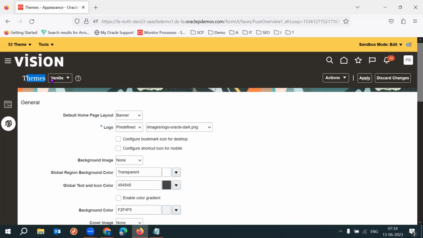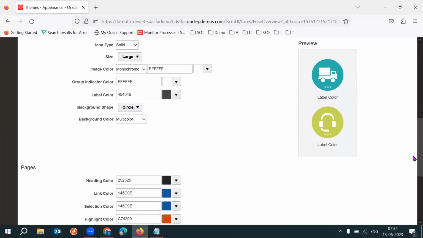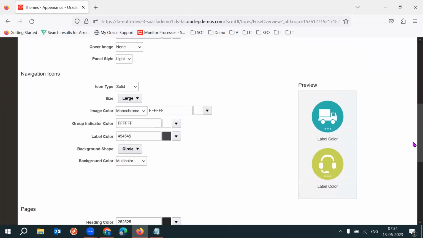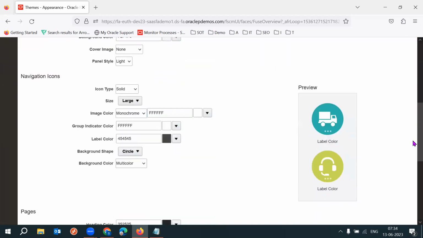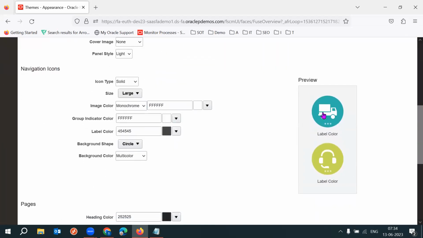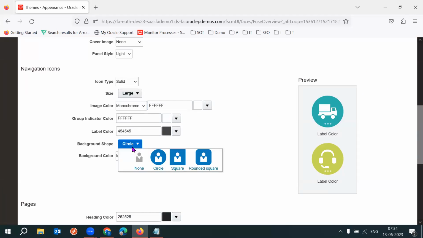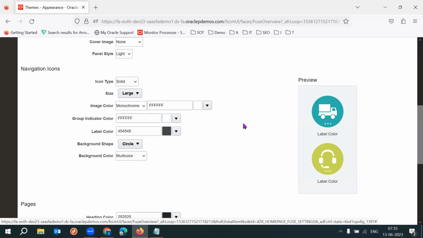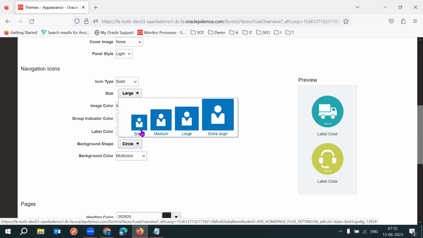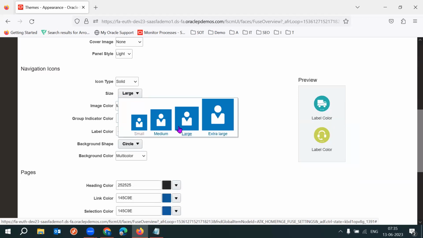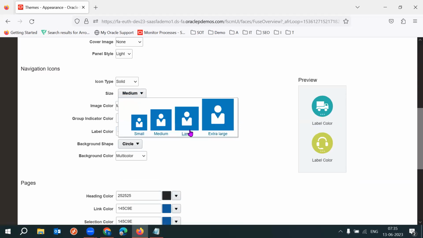I'm trying to select the vanilla theme. In the case of the vanilla theme, you have the settings. The default theme is nothing but default settings. But with the vanilla theme, you're able to perform your own settings on, for example, icons. Right now, the icons are displaying in a circle. You want to display them in a square, a rounded square. And what about the icon size? Small or medium, extra large? See here. Medium and large.